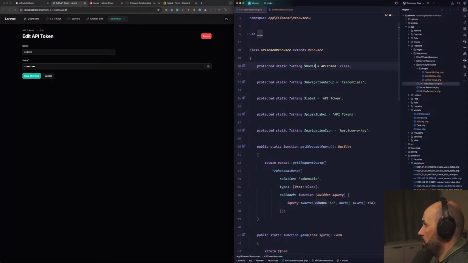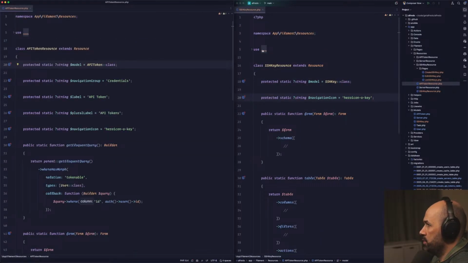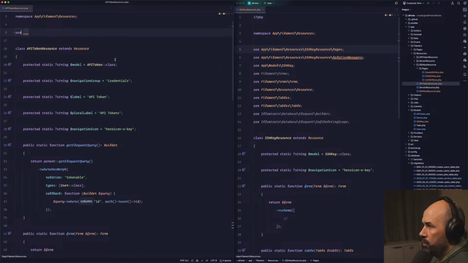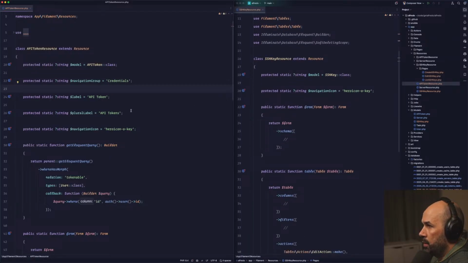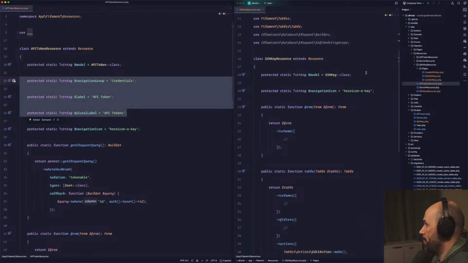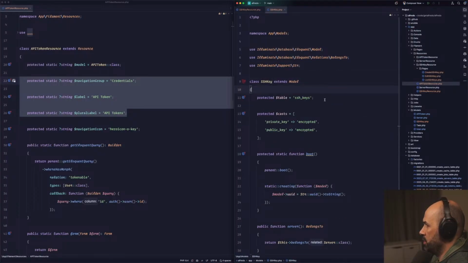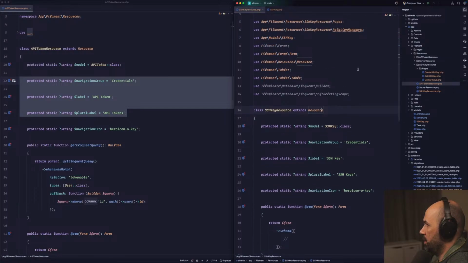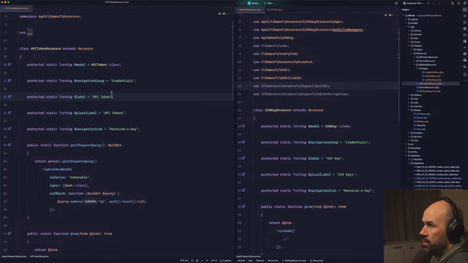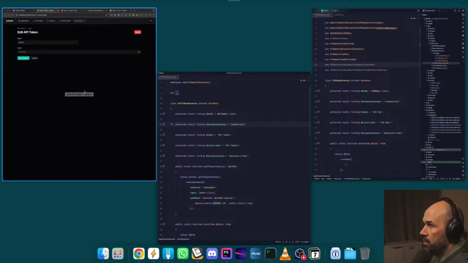And if we went into the API token resource, we would get like so. And we will get like so. On the SSH key, yeah, the model is okay. So it seems fine.